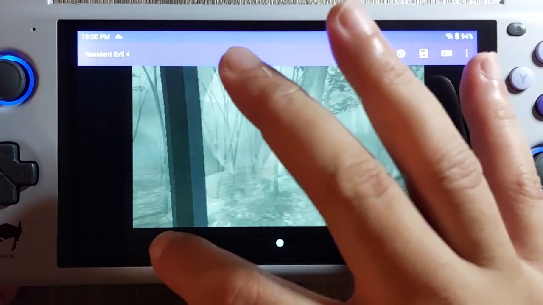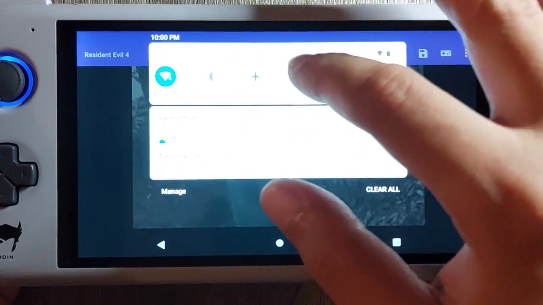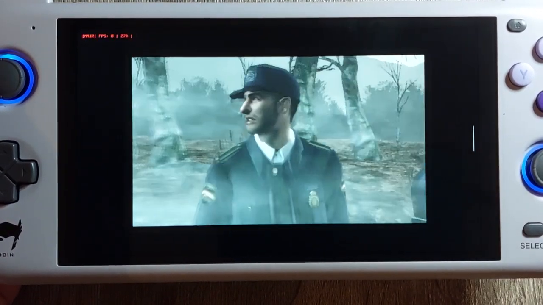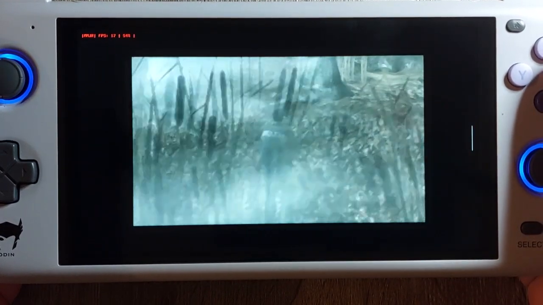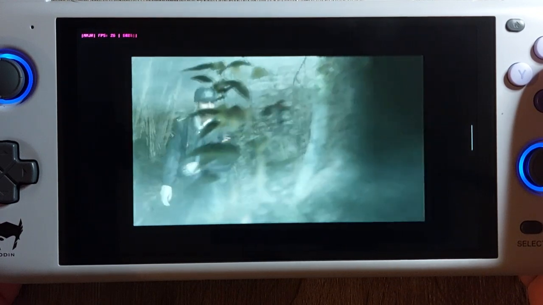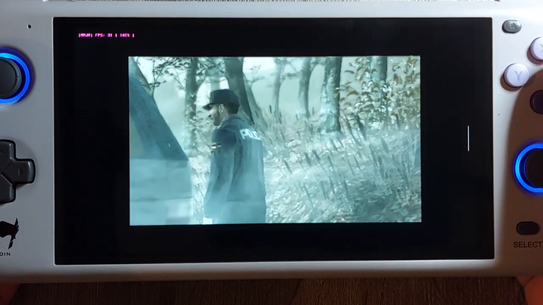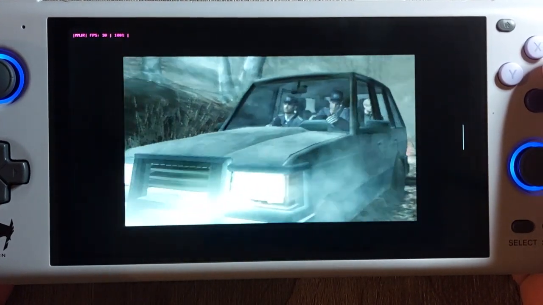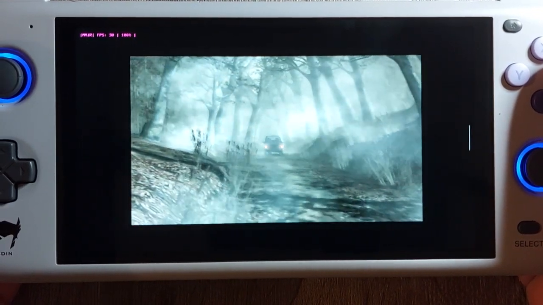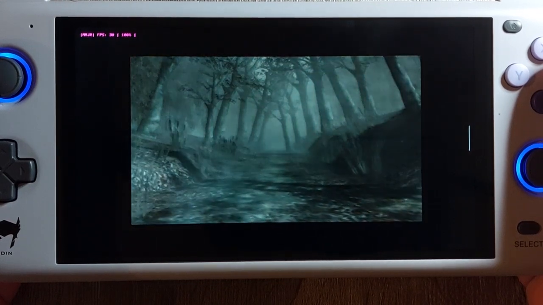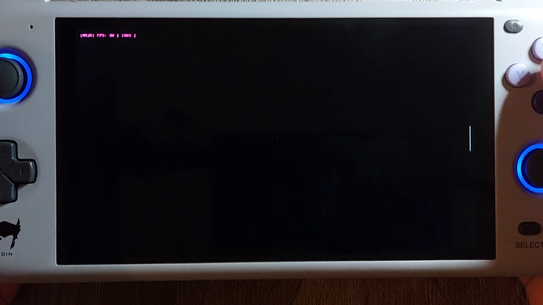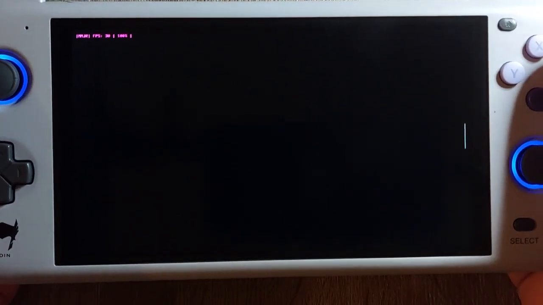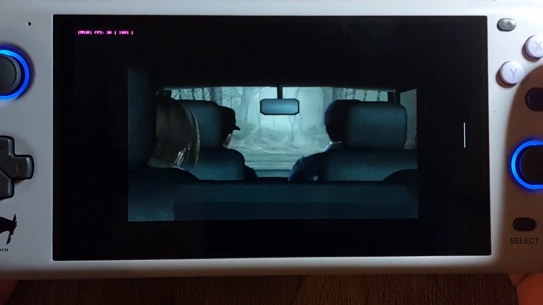I'm really getting bothered by the static, so let's do high performance. I think that fixed it. Man, these touchscreen devices, oh my goodness. Not a complaint, it's just now my screen is all smudgy.